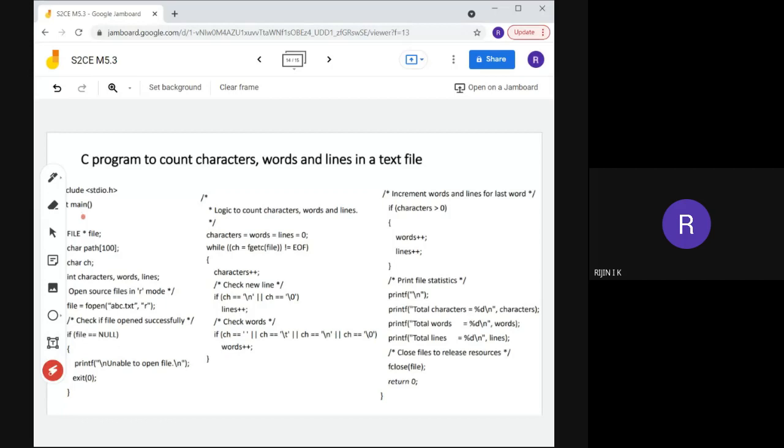Okay, let's read this. So first, hash include stdio.h. Okay, then first, what do we need to do? We need to open the file and we need to read the content from that file. Then we need to check whether it is a character. Then we need to find the total number of characters. Then we need to find the total number of words, and also the total number of lines. Okay, these are the things we need to check.